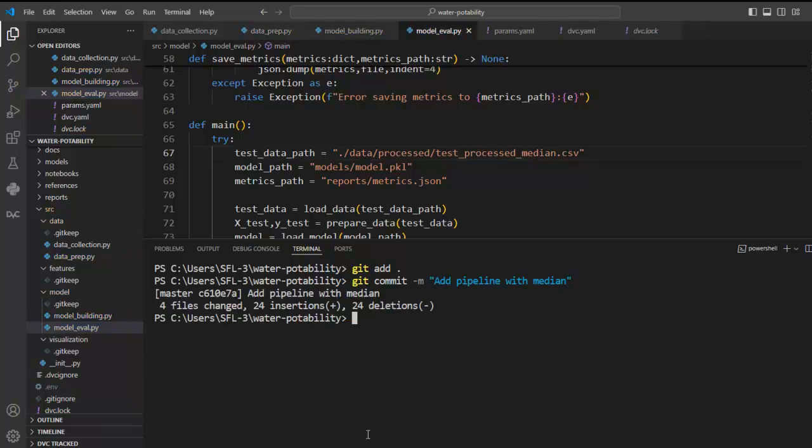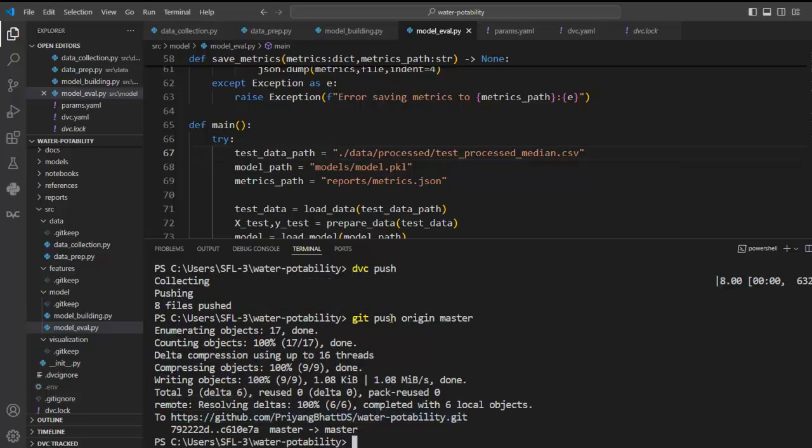Now you can see that we have our second version of the code and the corresponding data. Let's perform dvc push and also git push origin master to update our remote repo. Now done. As you know, we have two versions of the code and the corresponding data. Now we can switch between version 1 and version 2 because we are maintaining code versions in GitHub and data versions using DVC. So we can switch between versions. Let me show you this.